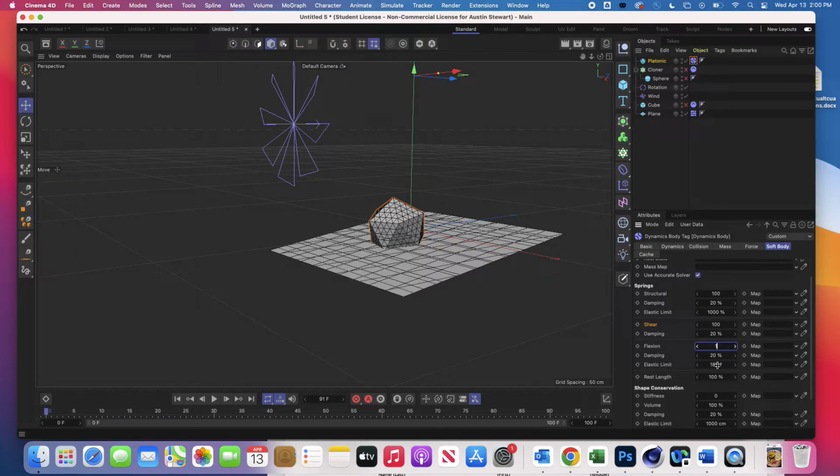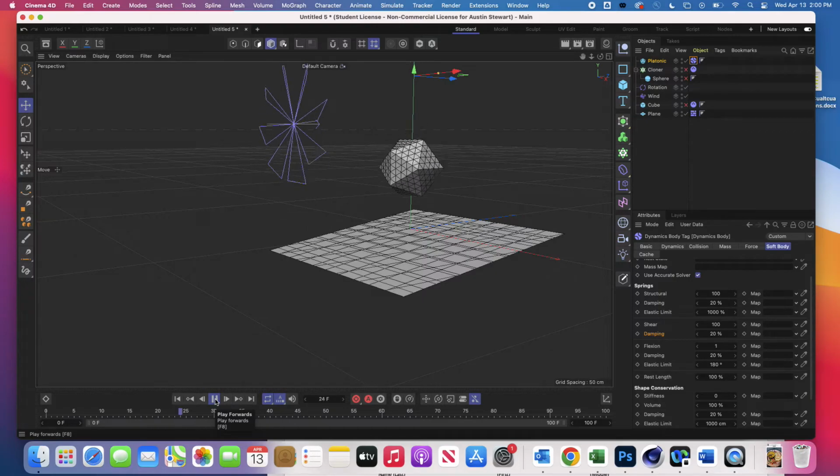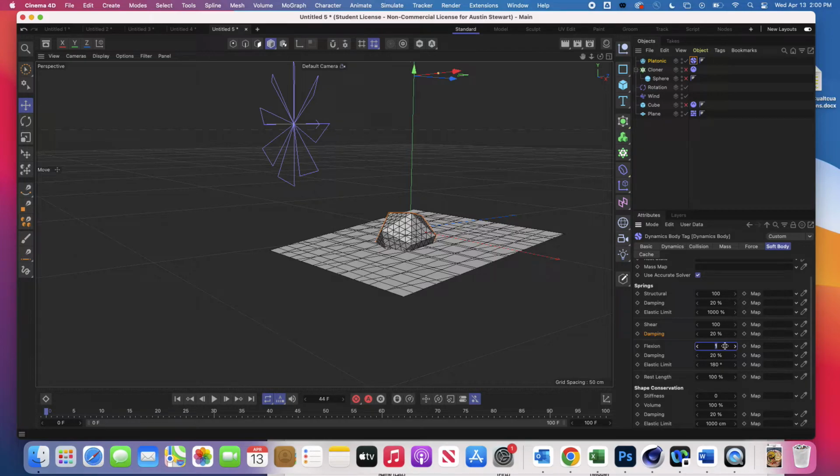Now, if I set flexion to 1 and run this, you'll see that it really turns into basically a loose piece of cloth. So flexion makes a really big difference in how this object maintains shape. If I set flexion to, oops, not to 0, I don't know what that would do. Again, it's going to keep its shape really well. Okay, so you can adjust those, you can adjust the damping, you can adjust the elastic limits.